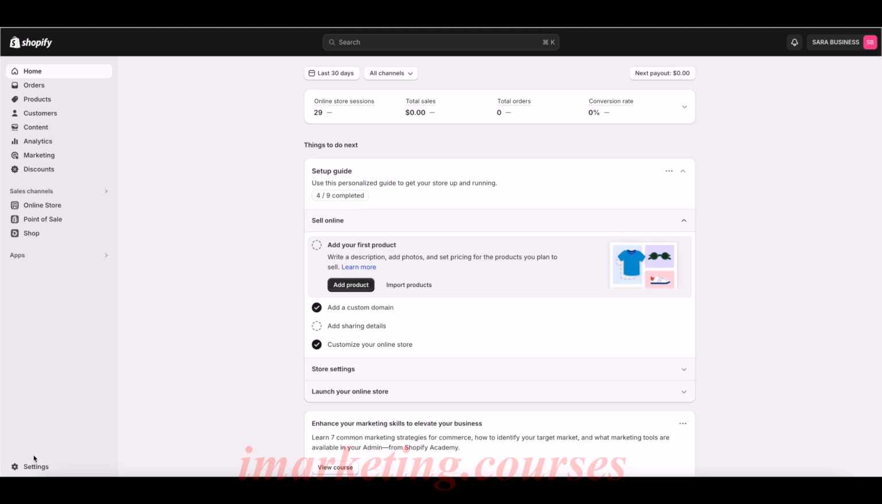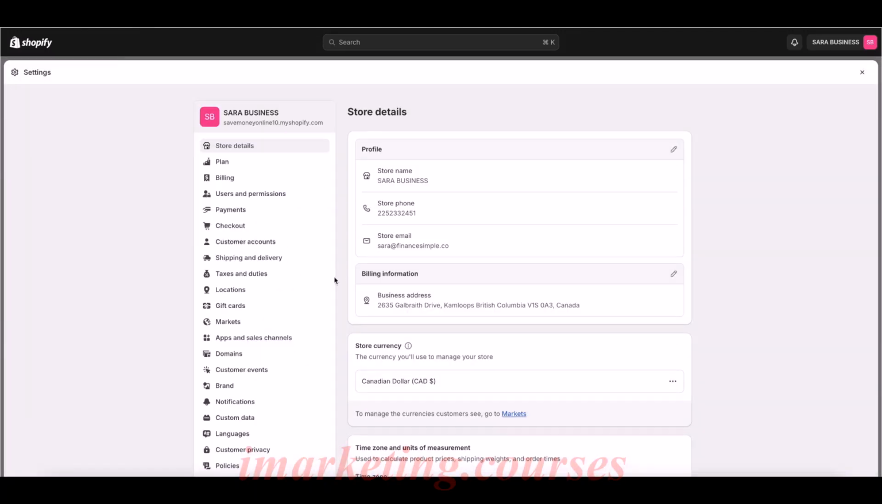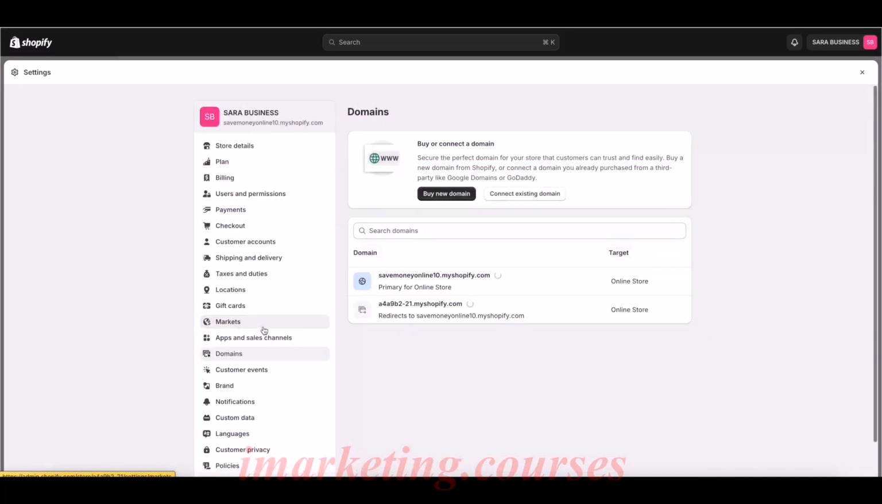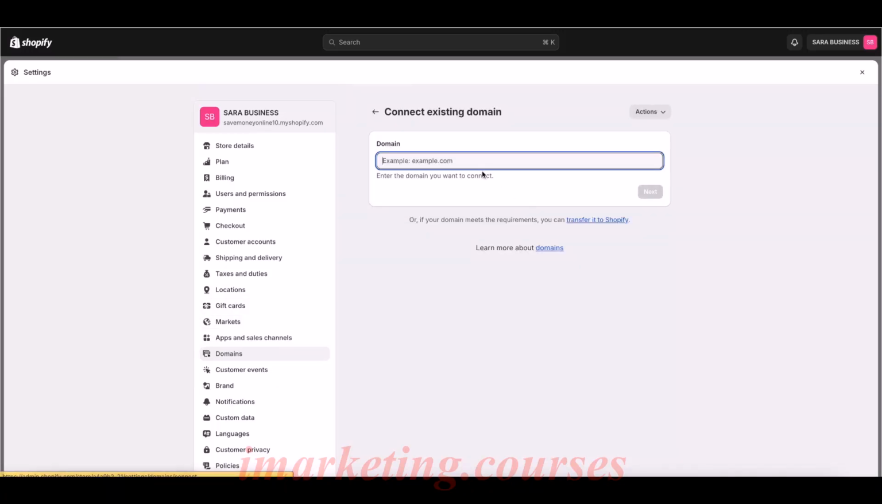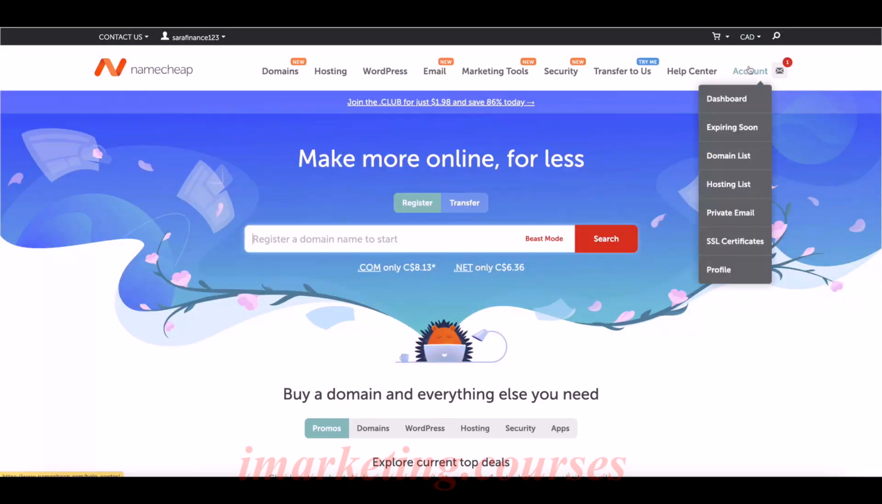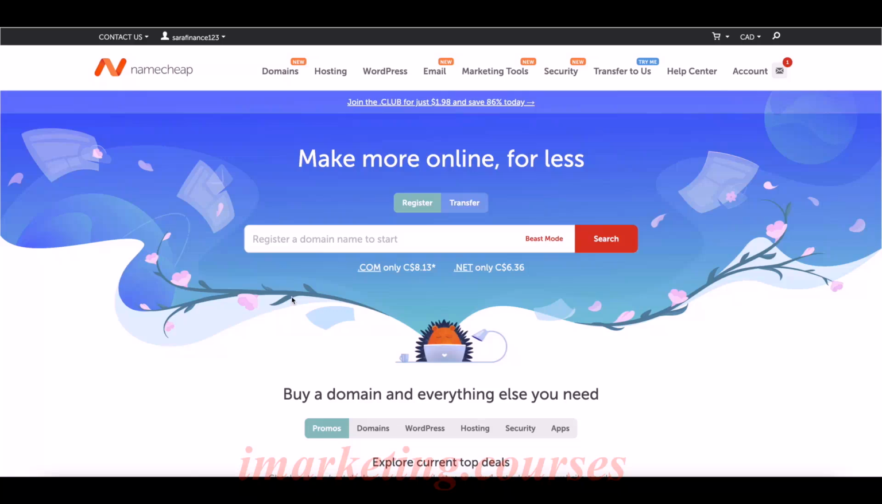So come into your Shopify, click on settings. Now here I want you to click on domains and then click on connect existing domain. Then just add the domain you literally just purchased. For me, that's sarahfinance.store.